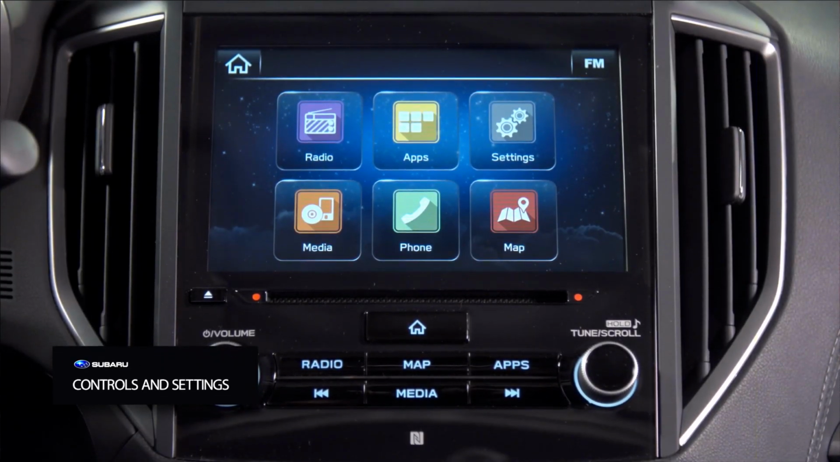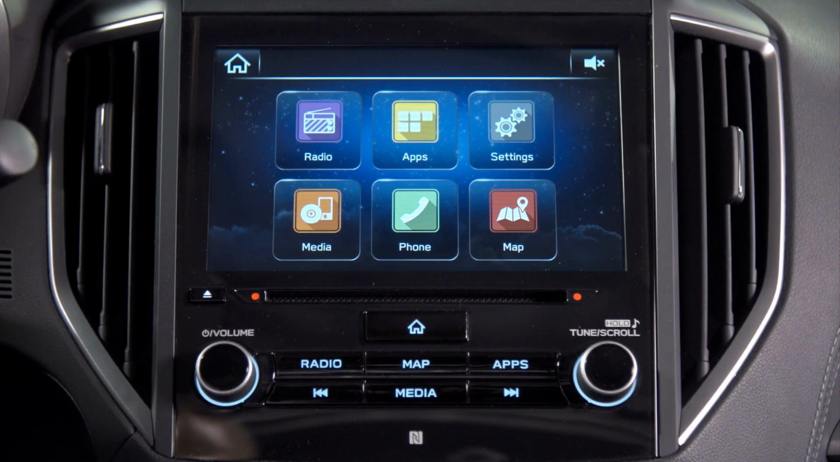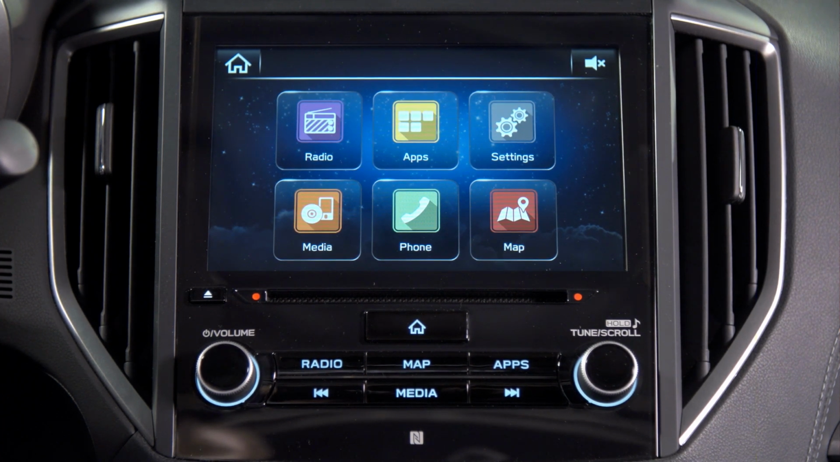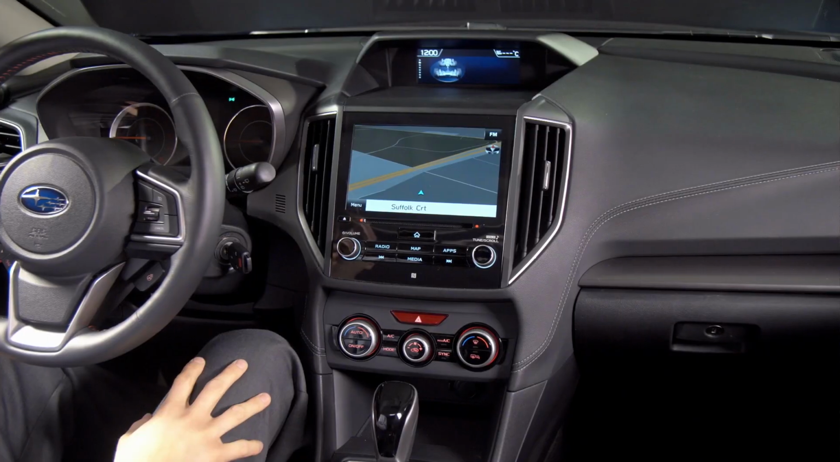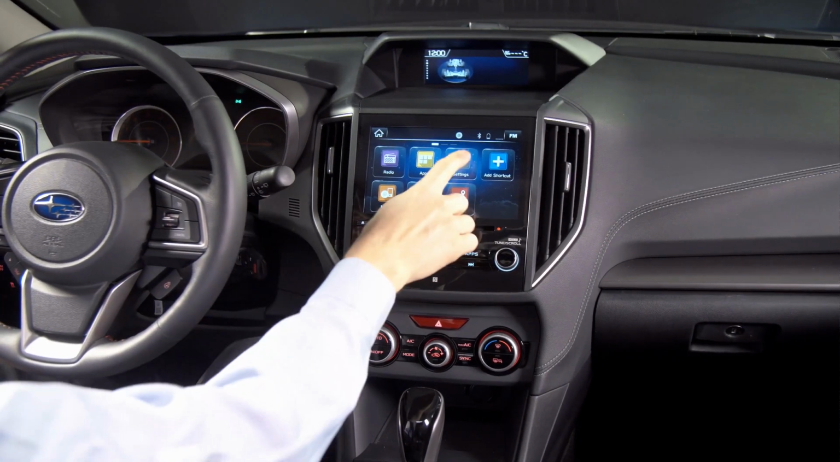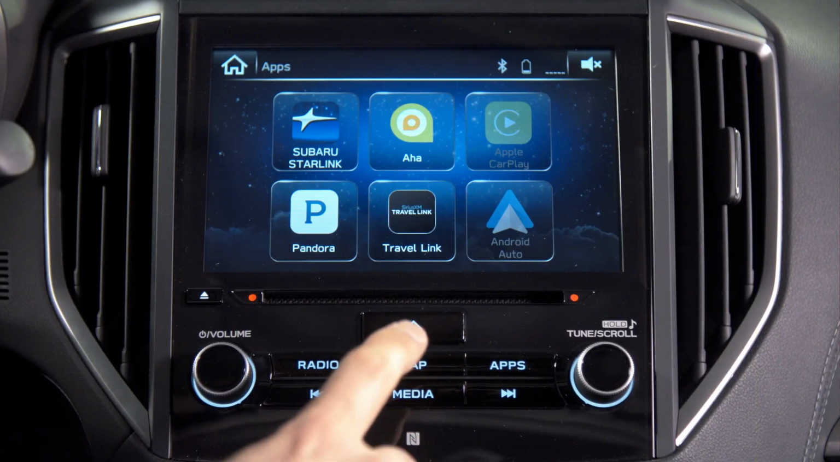The 7-inch infotainment unit consists of a capacitive touchscreen, 8 hard buttons, and 2 dials. These buttons include eject, home screen, radio, phone, apps, reverse seek, media, and forward seek. On models equipped with GPS navigation, the phone button is replaced by a map button.